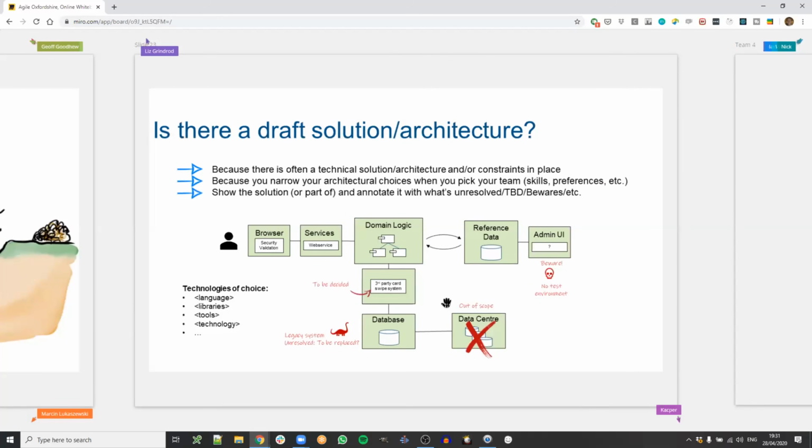Sometimes there is a draft solution architecture already in place. Maybe the product already exists, and it's an extension, but people are new, so they don't know the architecture. Maybe they need to know what it is. Or there are constraints because the big corporate client you're working for has constraints on what the architecture must be or must have. It's not so much about the architecture itself, but perhaps which bits are legacy systems, which bits are old, which bits have to be replaced, and which bits we don't know yet and have to be decided.